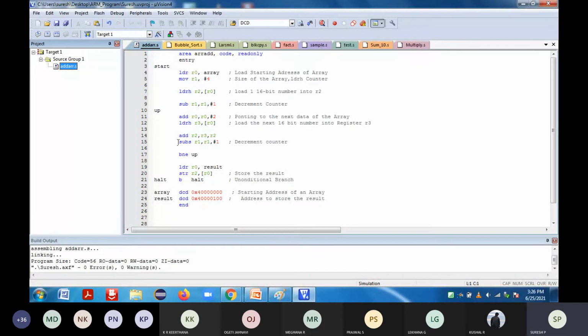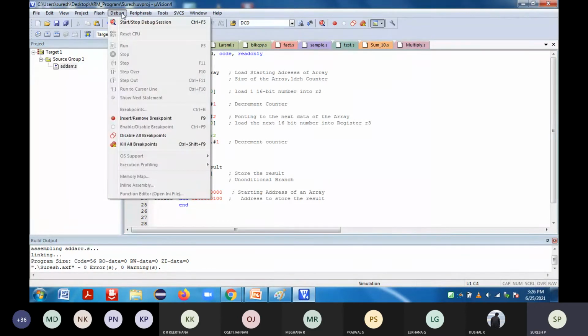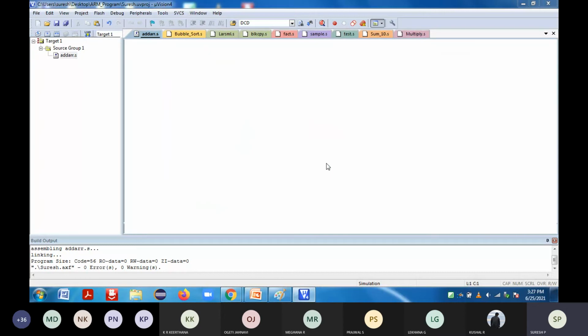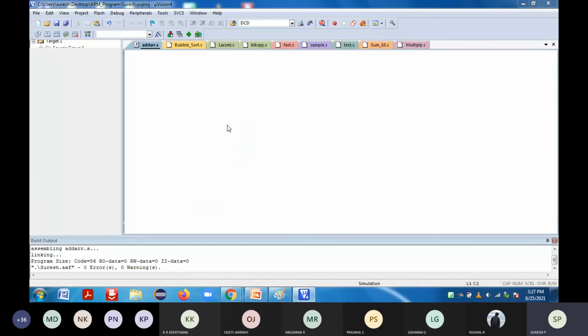Now once it is done, I have to run the program. To run the program, go to debug, start debug session. It will display that it is running with code size limit 32K. That means since it's a trial evaluation version, the code which you write can accommodate only up to 32 kilobytes. So press OK, and your program starts running.